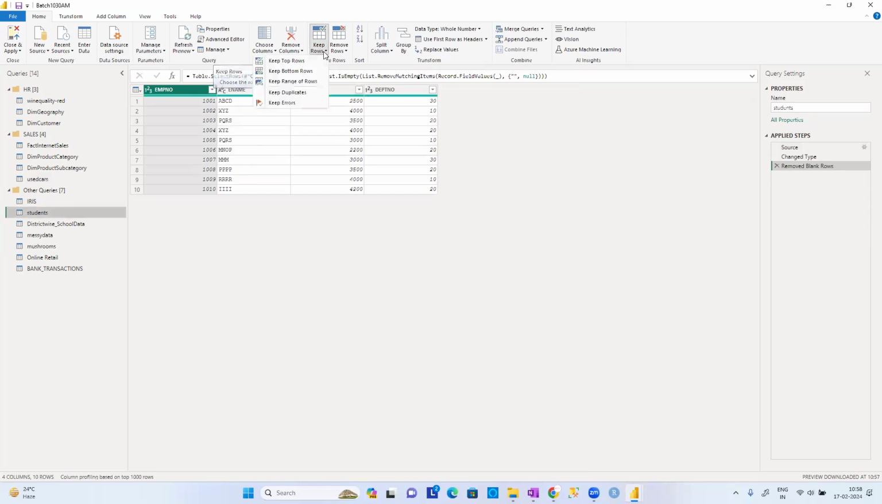First, we'll start with keep rows. Very easy, guys. Keep top rows. What is the meaning of keep top rows, guys? That means I want to keep the rows which are the first 5 rows, the first 10 rows, or the first 100 rows. I want to keep only the first top rows, guys. Very easy, guys. See there.